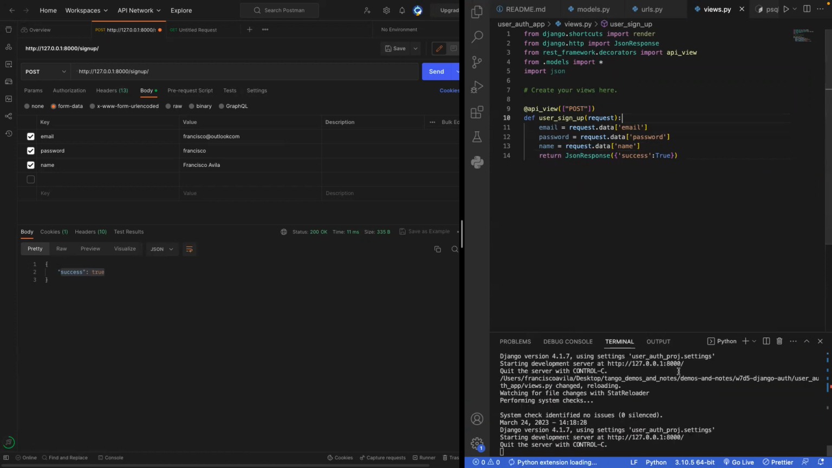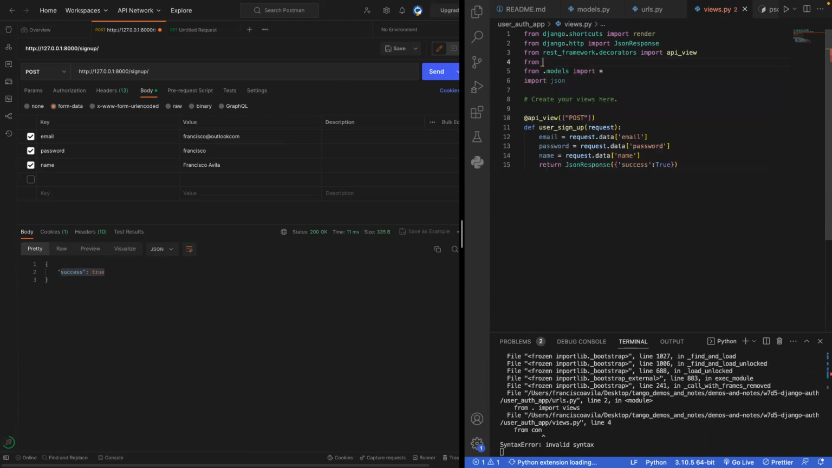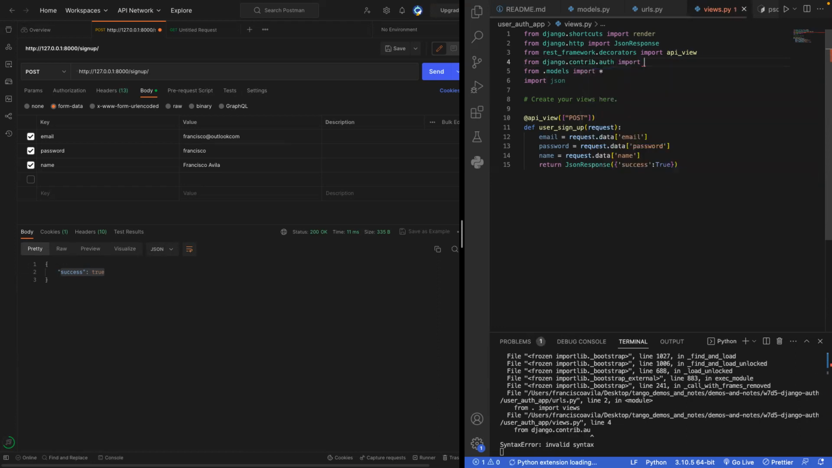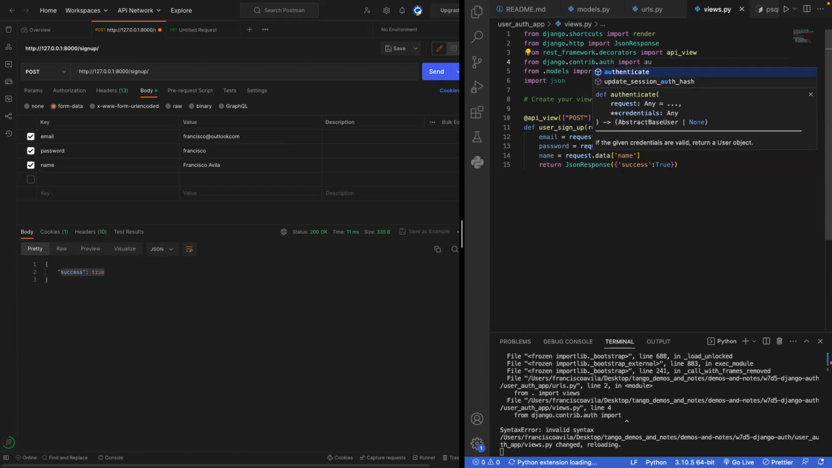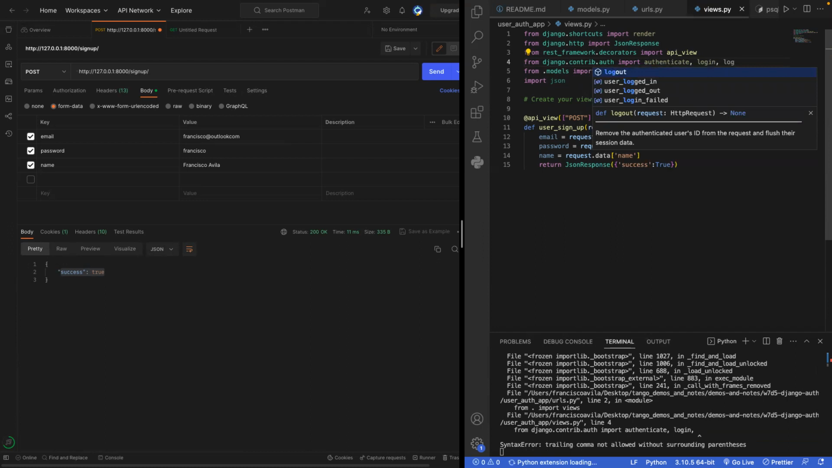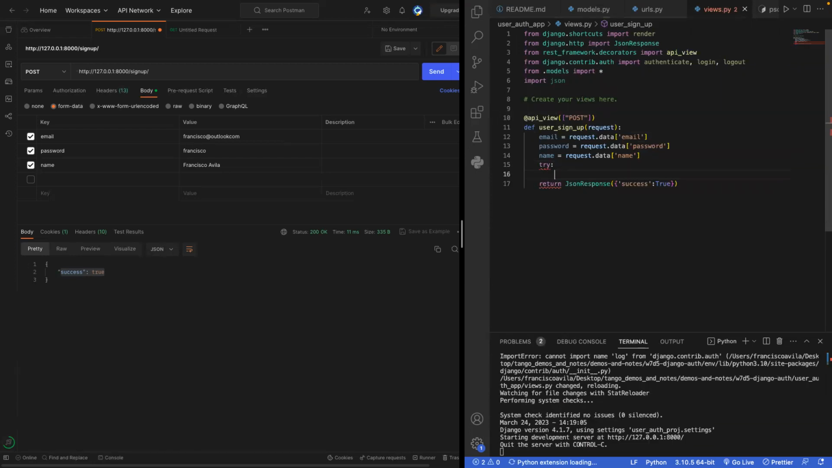And what I want to do now is actually be able to create a user, right? So now we're going to use the contrib library again. So let's go into from django.contrib.auth, and I want to import authenticate, I want to import login, and I want to import logout. And now what I want to do is create this model.